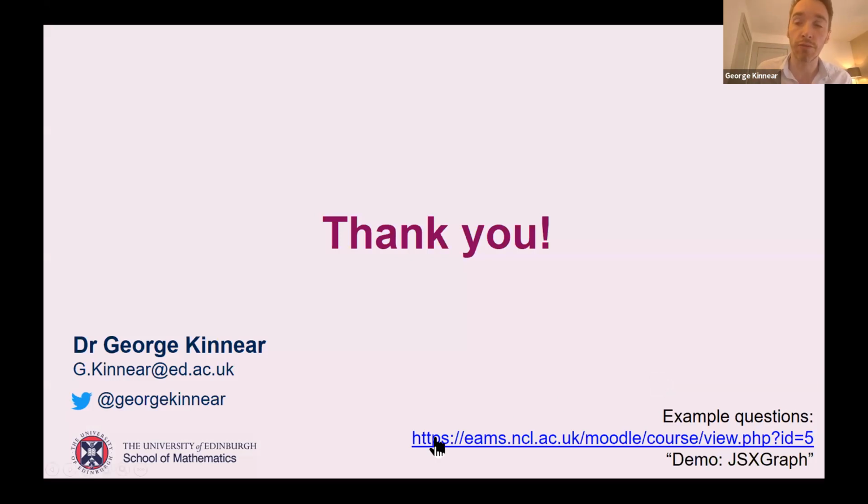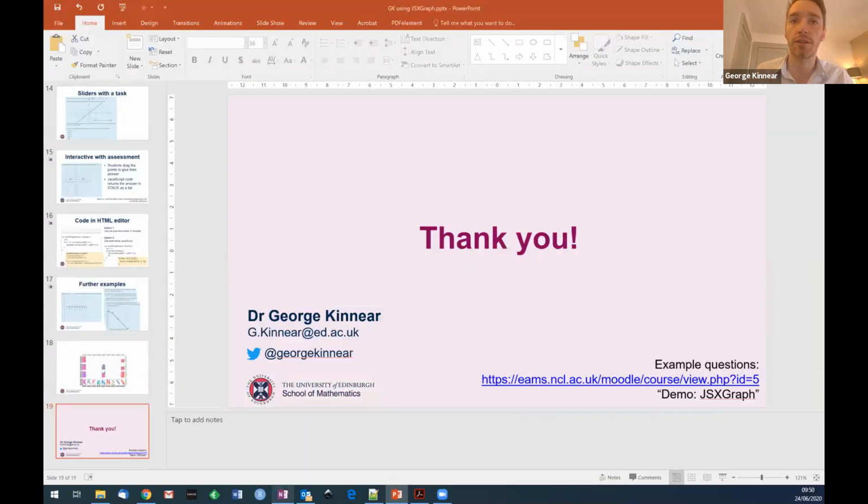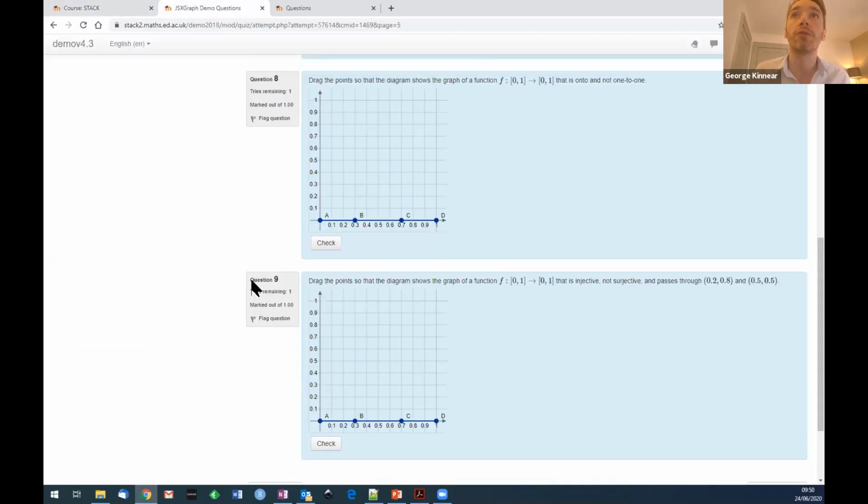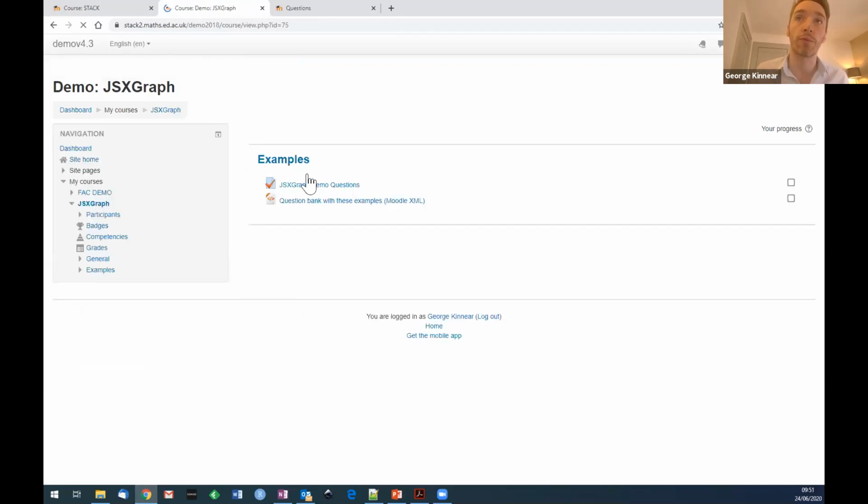And just to say that through the EAMS site, if you go to the STACK question section, there's a link to demo JSX graph, and that will take you through as a student to be able to see the questions that I showed you. Let me just show you that in action. So if you go to the STACK section of the EAMS site, demo JSX graph, it will take you through to here. And that was the quiz that I was just showing you. It has all the examples from my talk, and you can download all of those as well. So the Moodle XML export is there for you to use those questions as you wish.